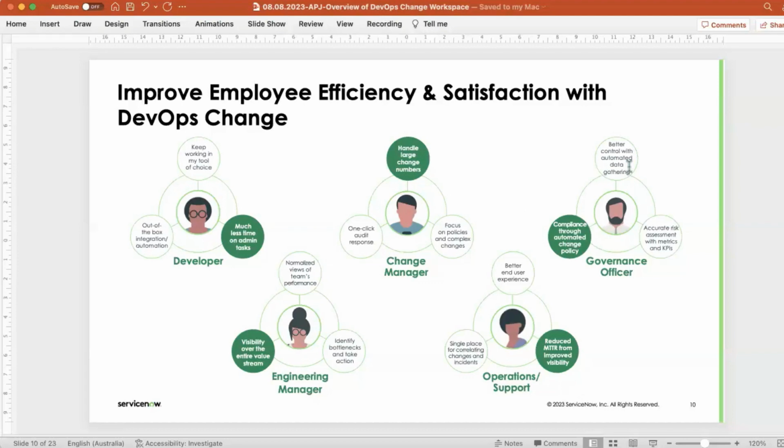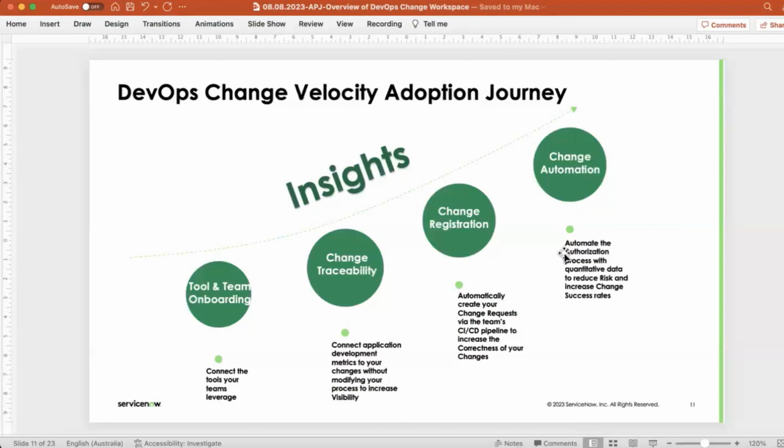Otherwise, for the vast majority of cases, those can be automated. So that allows us to have better governance and compliance and gives us traceability and visibility, and allows us to also have better mean time to restore because we're able to identify what changed. And if something breaks, we can identify how to fix it much more easily. So that's the context about the DevOps Change Velocity product.